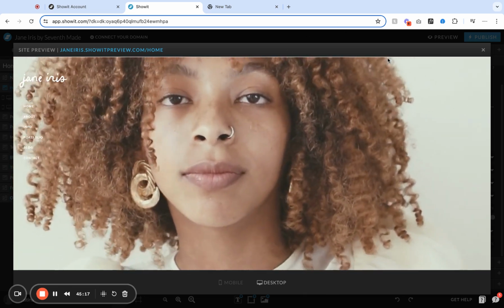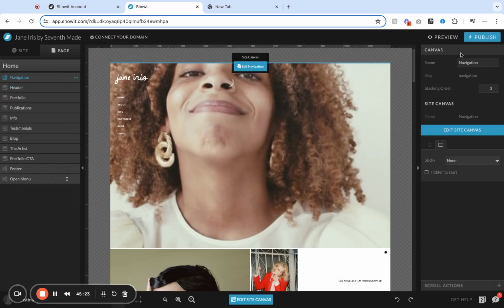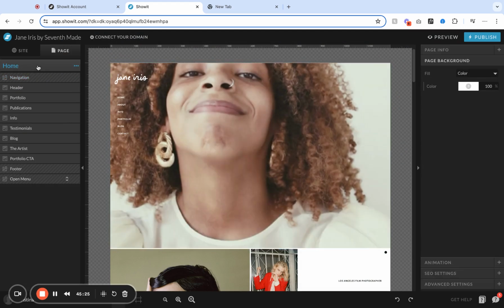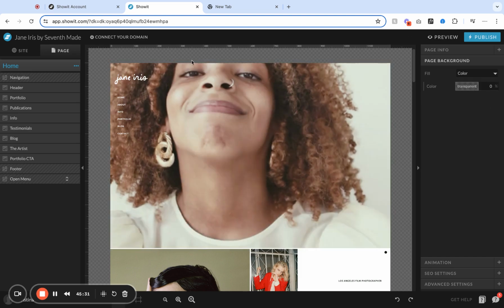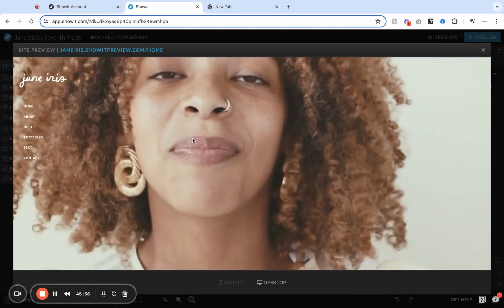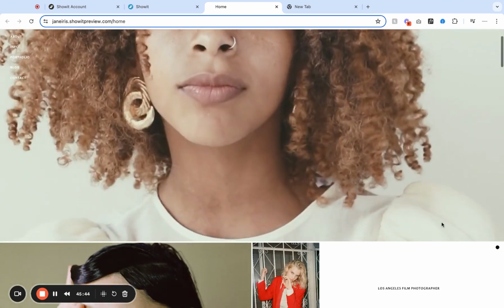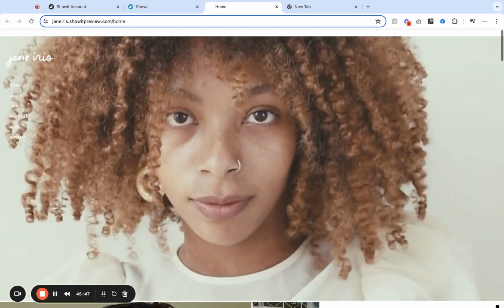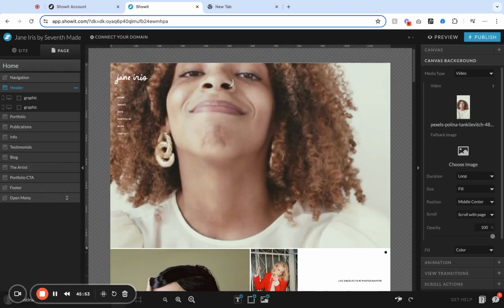I'm seeing this little white line up here, so I'm going to go to the page background, and I'm going to have this be transparent. That way I'm not getting that white line. Awesome. And then we can click the preview here. Sick. Okay, that looks super cool. So that is the other way we can add video.